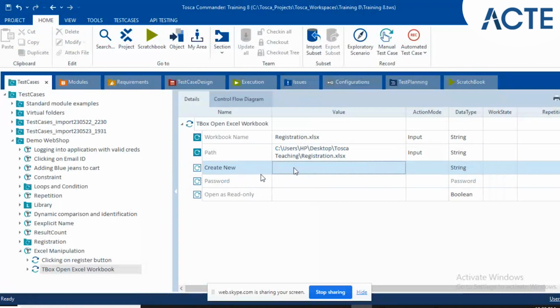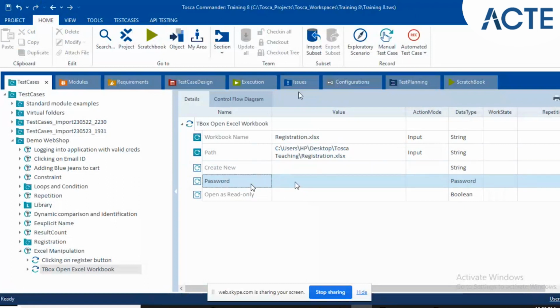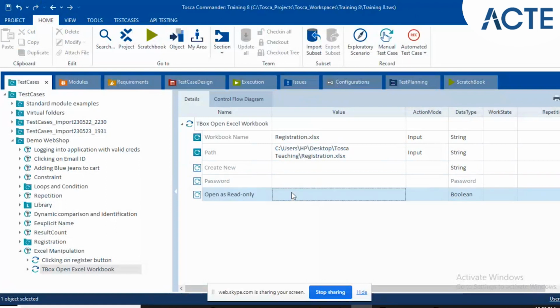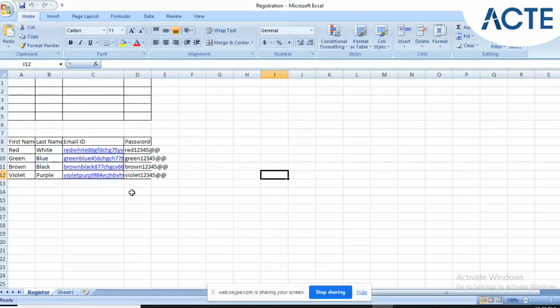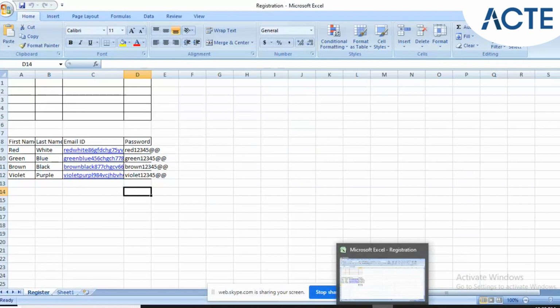So we are not creating a new one. So I'm keeping it empty, and it is not password protected. I'm not entering anything here, and I'm not giving open as read only either, because we will do some action. So I'm not keeping it in read only mode. In this step, we are opening the Excel. So after opening, we will be getting the data from the Excel sheet. Before that, we will be defining the range.